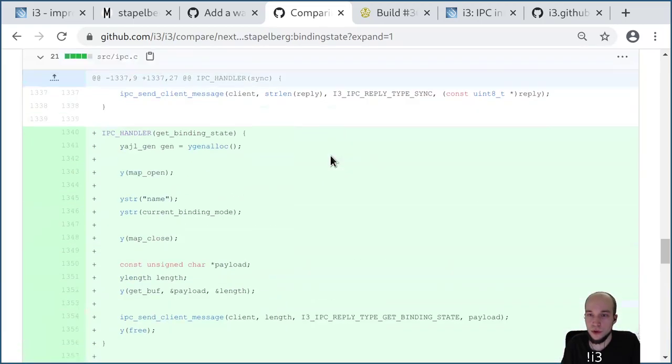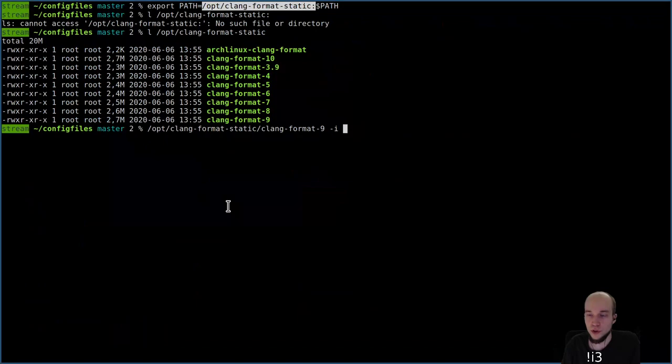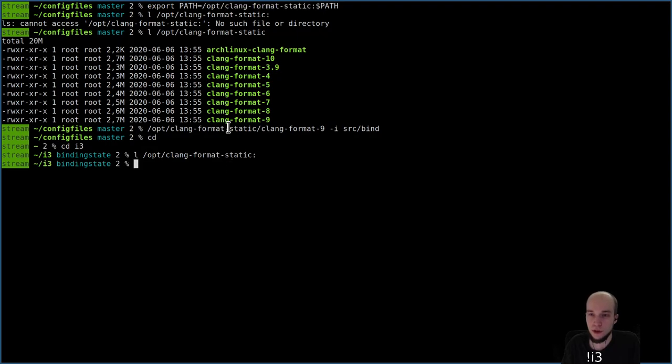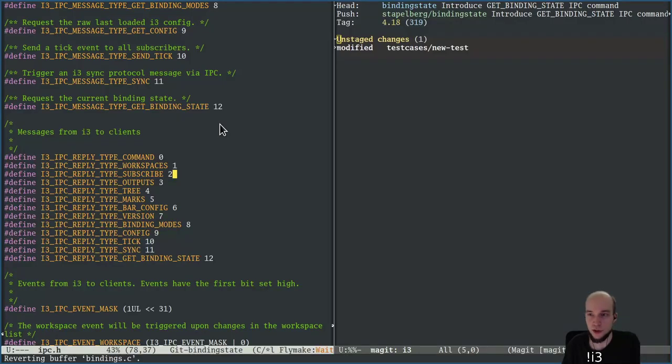All right, so let's see where the issue was. Sourcebindings.c. So we're going to say sourcebindings.c. We should do this from the i3 tree, of course. Sourcebindings.c. And now we should see a change. Yeah, the whitespace change is now here.